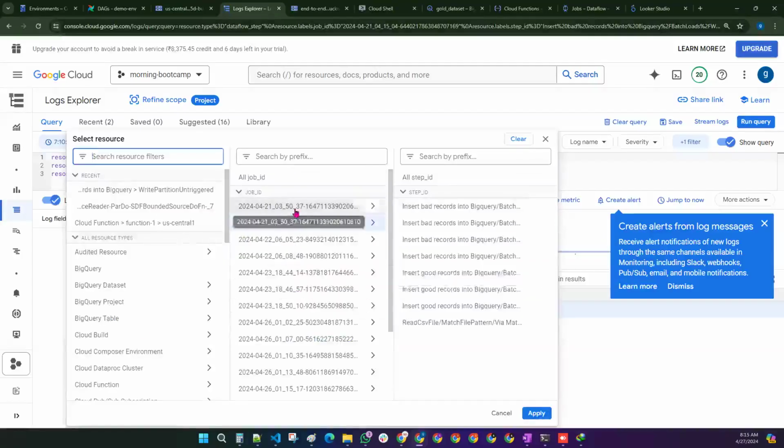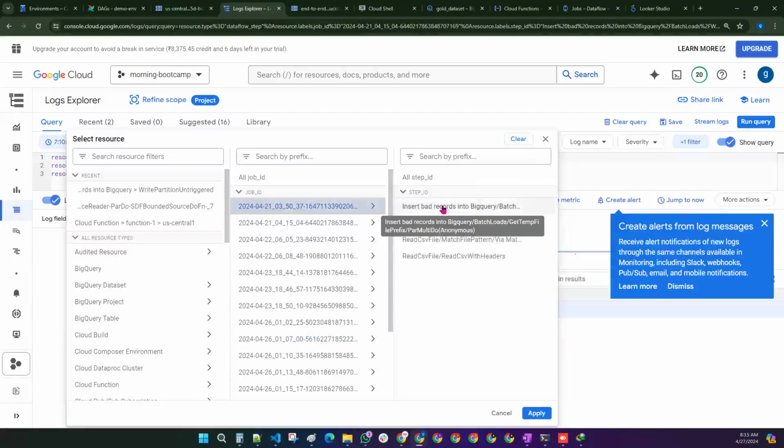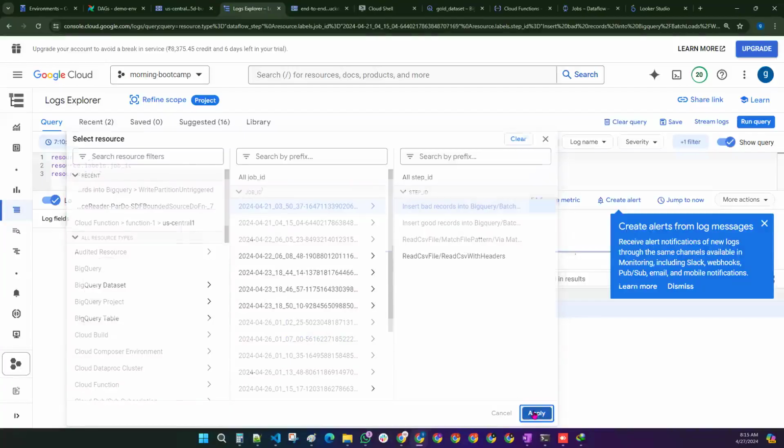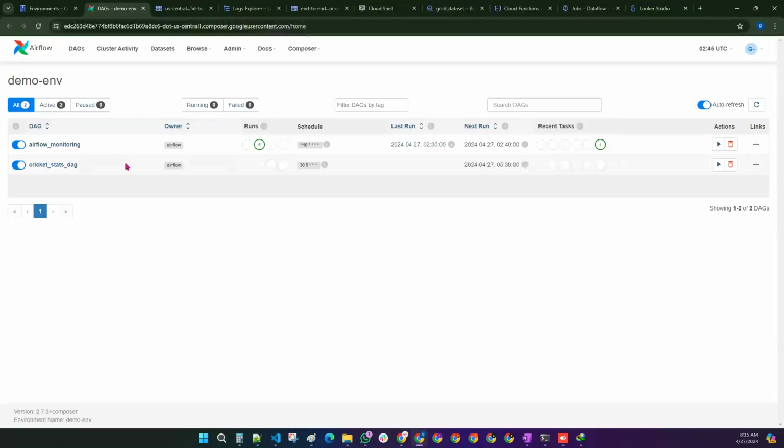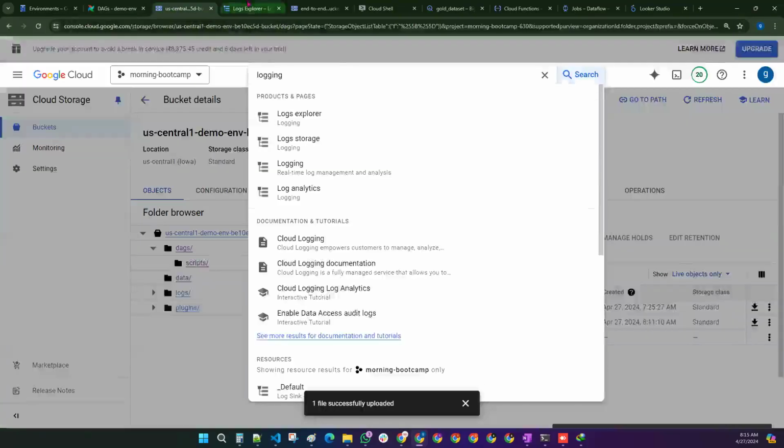Can we see that Python operator error here? Here you don't see it because it's running in Airflow. In Airflow only you should be able to see it if it is throwing an error. If a DAG failed in Airflow and you want to see that message, you'll be able to see it.